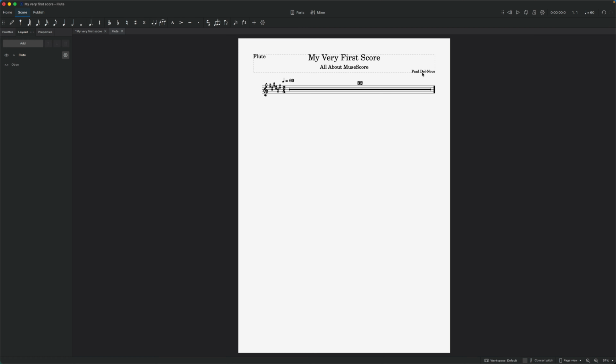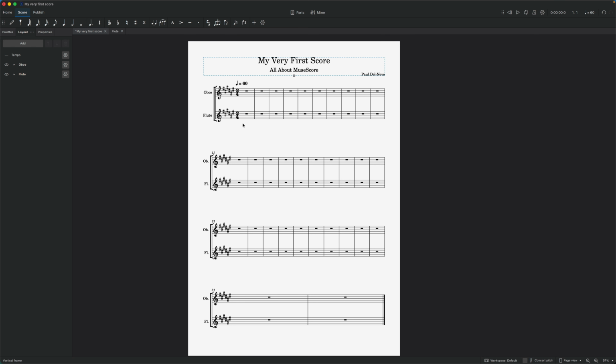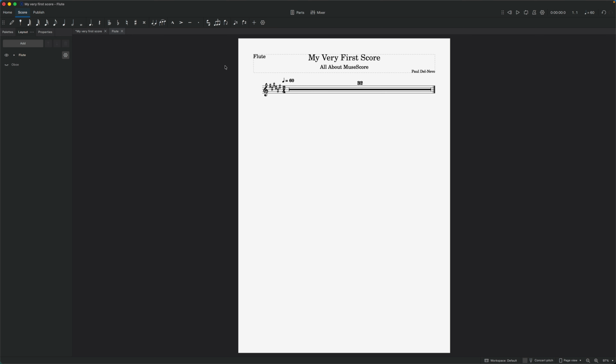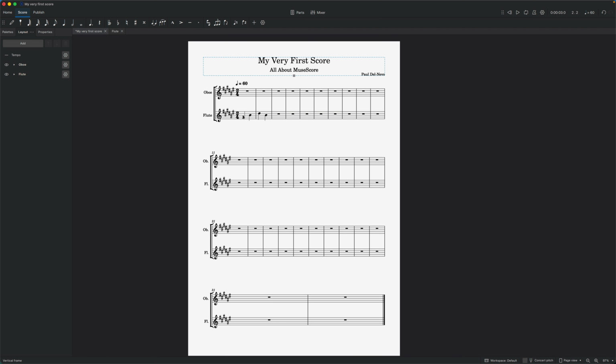Okay. For example, I could, if I wanted to, add notes in the part and they would appear in the flute stave in the full score. So let's go and do that. I'm going to click N and I'm just going to put some notes in here. Okay, so we put a range of notes in, and when I go back to the score, you'll see they've been added in the full score.